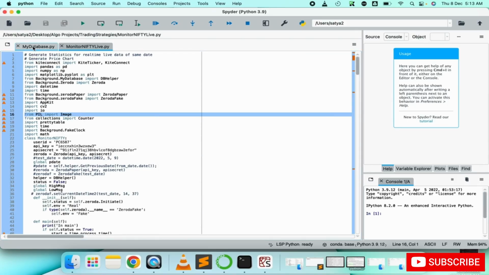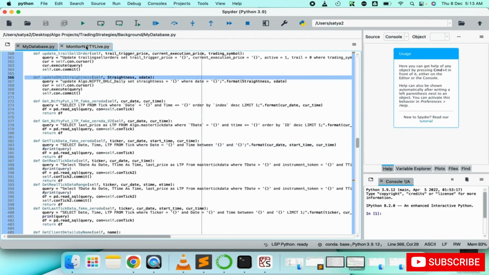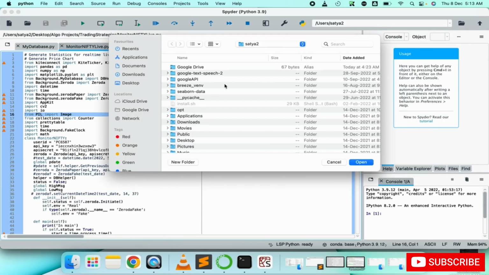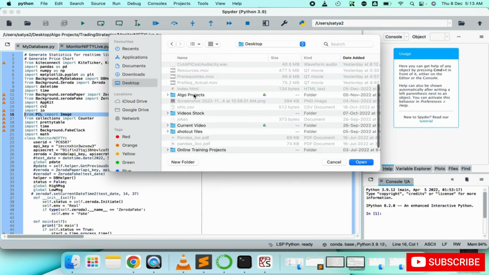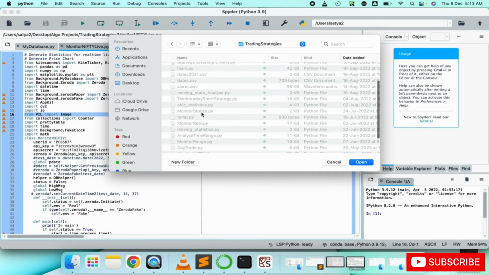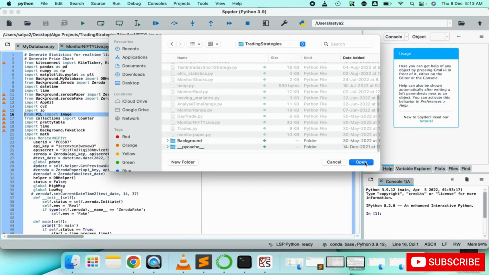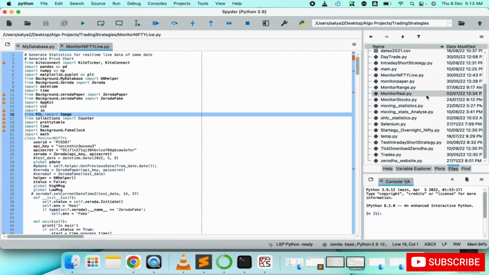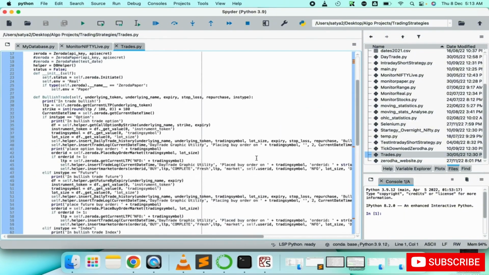So in Spyder we can write code like this. We can have multiple files open at the same time. Over here we can go to the folder that we want. Say on desktop I want algo projects, trading strategies, and then I click on files, and then these are all the files. We can open any of the files and start working on these files.